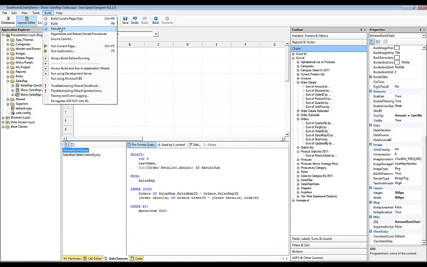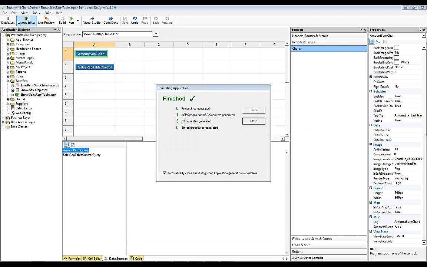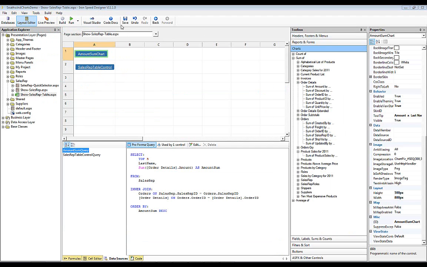And let's go up here and do a rebuild all real quick. Okay. And let's run our page in the browser and see what our chart looks like.